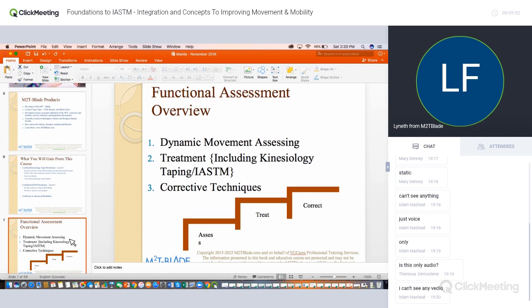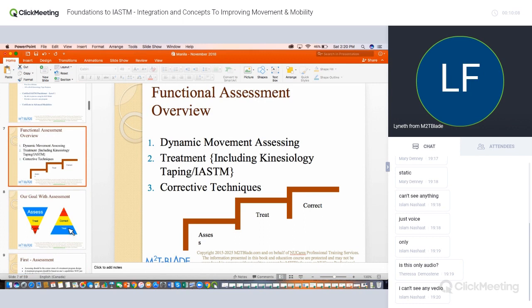We're going to spend more time on the assessment, which is our foundations, and our instrument-assisted soft tissue work. But we also always want to do our corrective techniques because we're creating better mobility, and we need to retrain the brain and the body how to do that proper mobility. So it's very important to do exercises after you use the MT Blade.